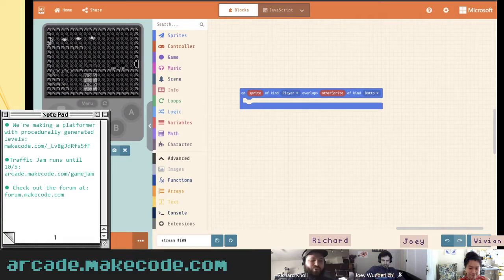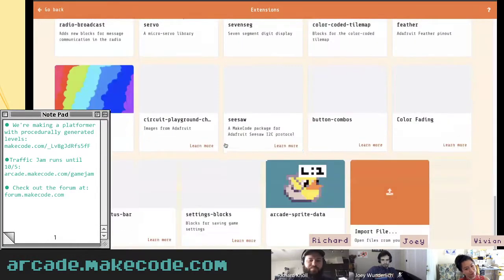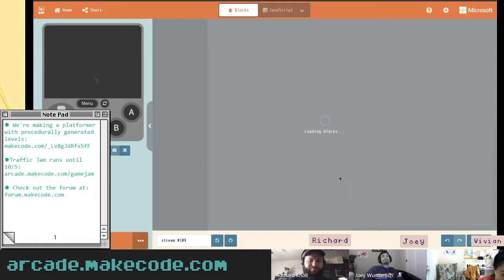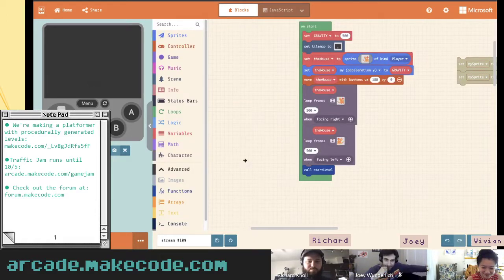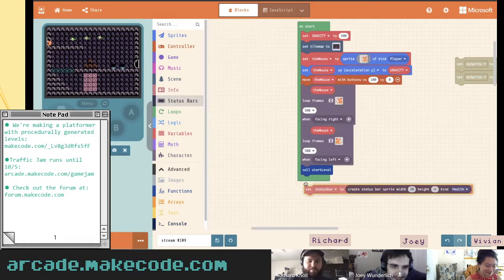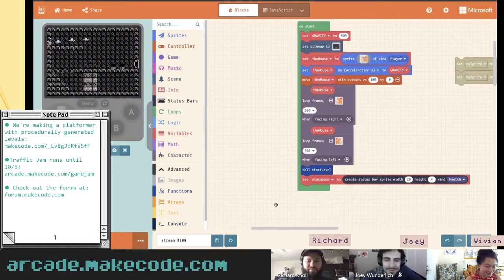And I don't like the whole lives thing and then the lives go down by 1 each time, because I think it makes the game too hard. So instead, I'm going to use the fabulous extension by Joey, status bar. And we are going to create a status bar that is our health. That's going to go across the top of the screen, or maybe just the top left.